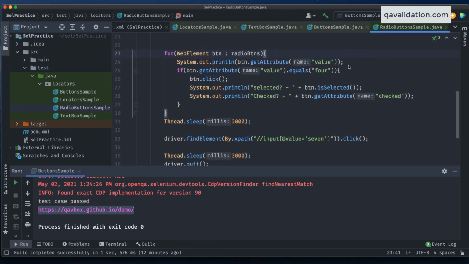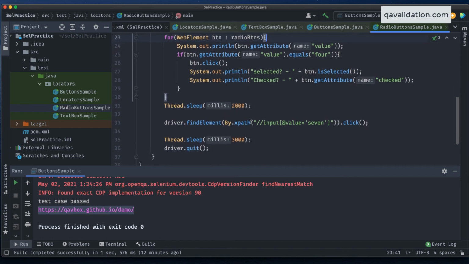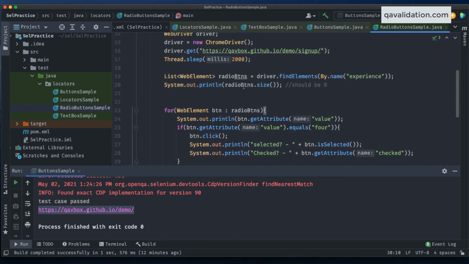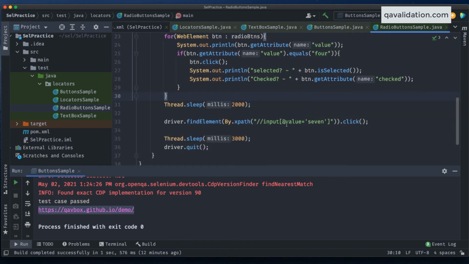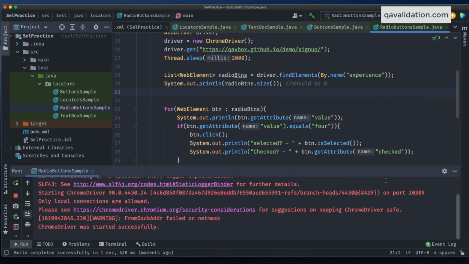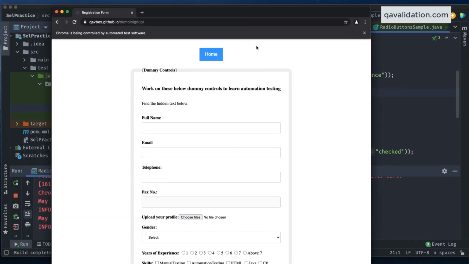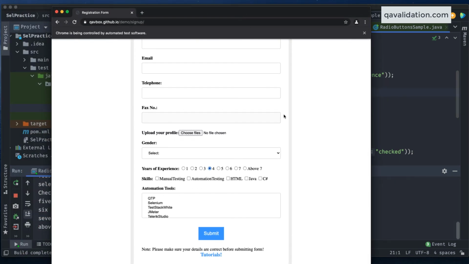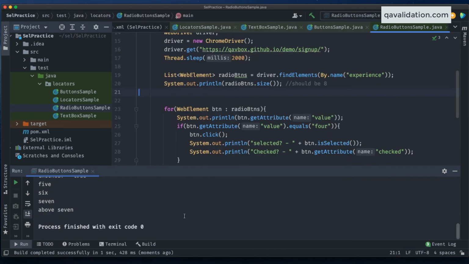So if you don't want to loop it and do everything, you can use the XPath or CSS selector. If it is a CSS selector, simple thing, this double slash and this at the rate you need to remove, and here you have to put a CSS selector. Now let's see. So what this will do, it will select the fourth option, and then select the seventh option. Let's see this in action. Okay, fourth one, and then seventh one, and then it will close the browser. Now let's see what it is printing.